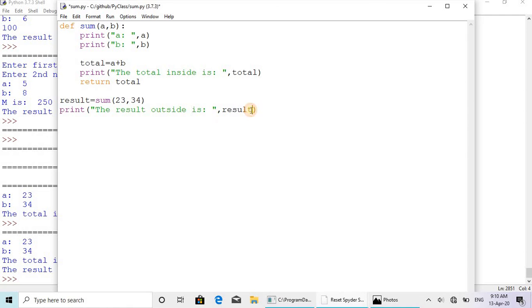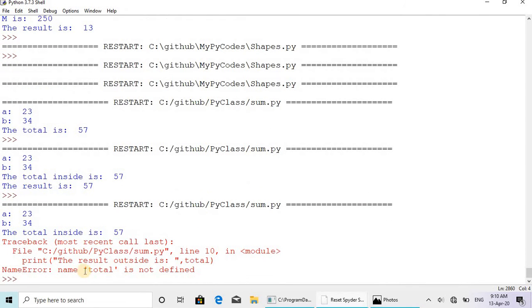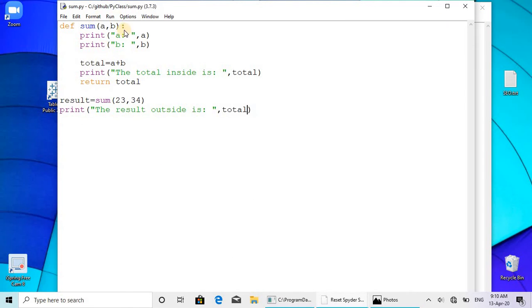If we are writing total instead of result, actually total is defined here and used here. What will happen? We can check it by using total. You can see name error: name total is not defined. That is, since the total is defined inside this function, but the result is defined outside this function.